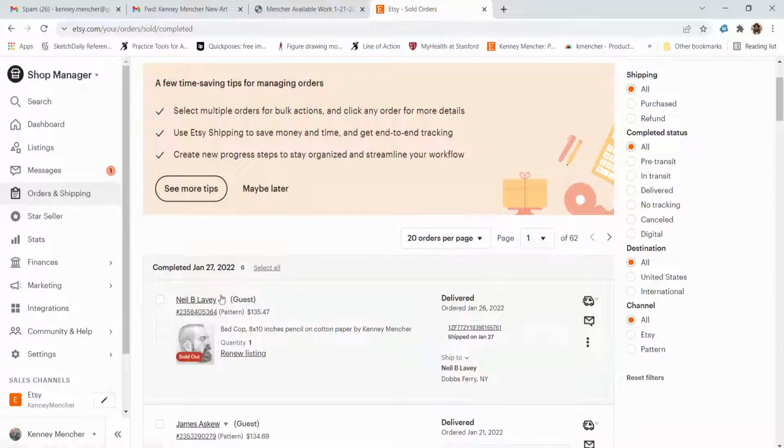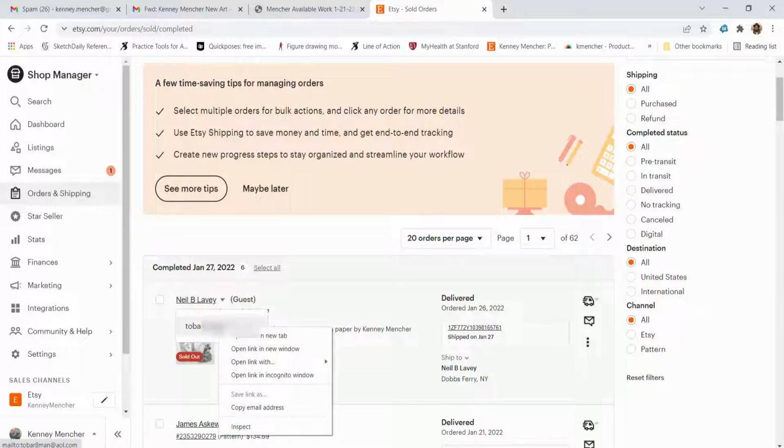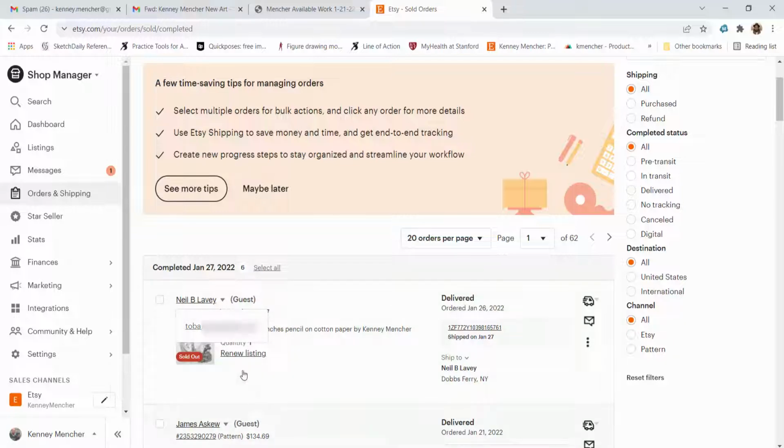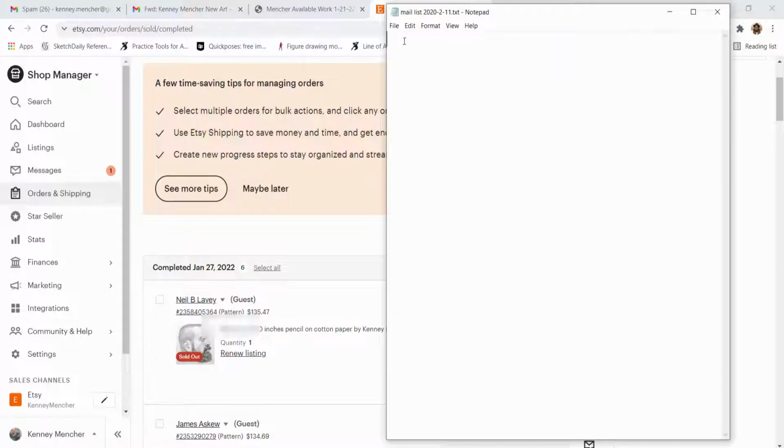Neil is a good friend of mine, so you click on the name in Etsy, and then you move your cursor on top of the email address and right click, and you'll see a menu pop up, and then you can pull down to copy email address. Once you've done that, you can go to your text document that's open, put your cursor inside it, paste that email address there, and then hit enter so that it skips down to another line.